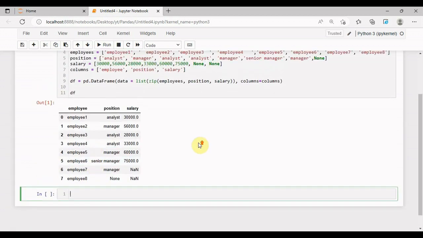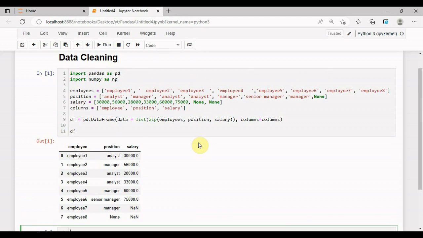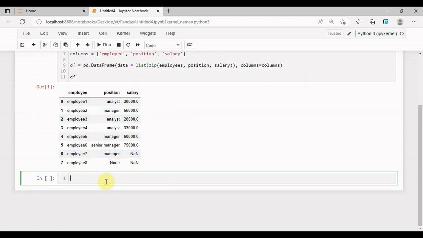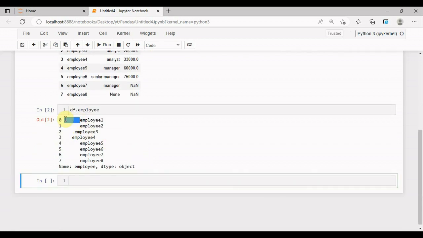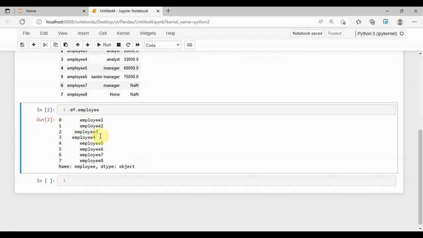So one thing we should do is check our columns for white spaces. So let's look at our employee column. You have df.employee, and let's run that. And you see we have plenty of white spaces before and after. One way we can fix this is to create a function and pass in the strip method into our function. So let me just show you what I mean.